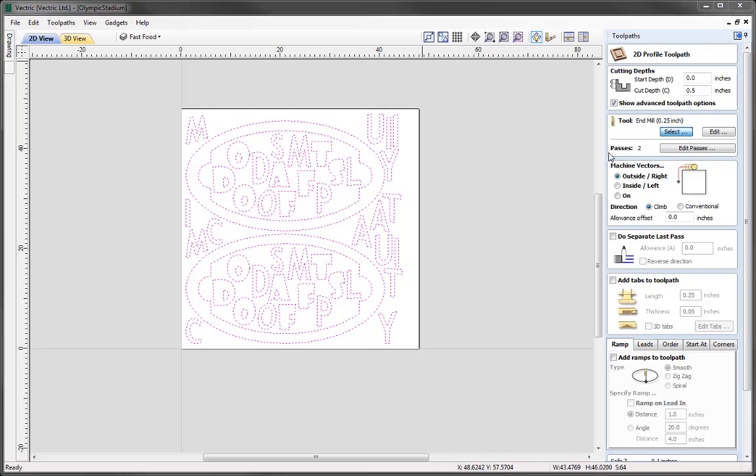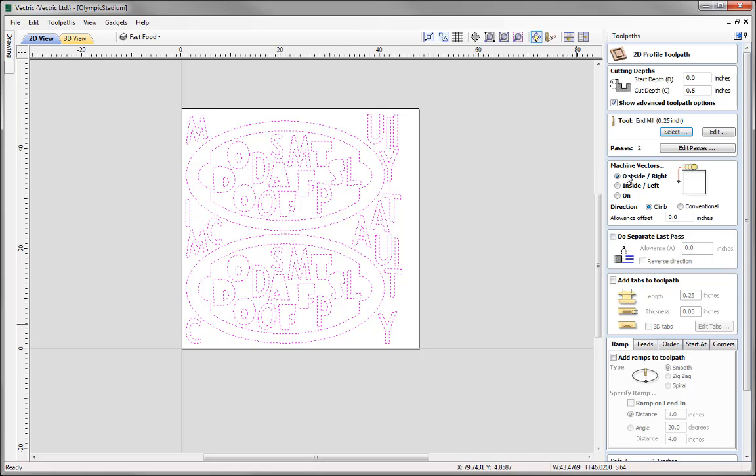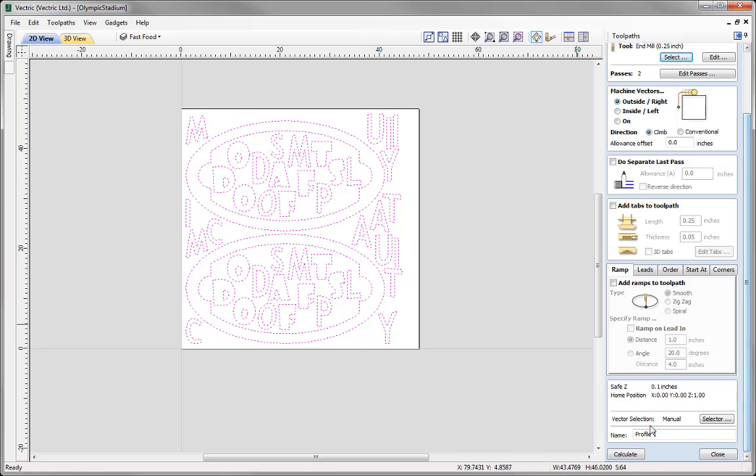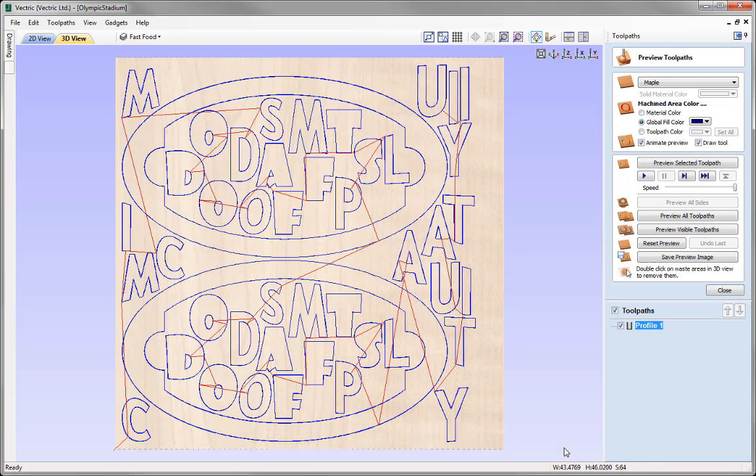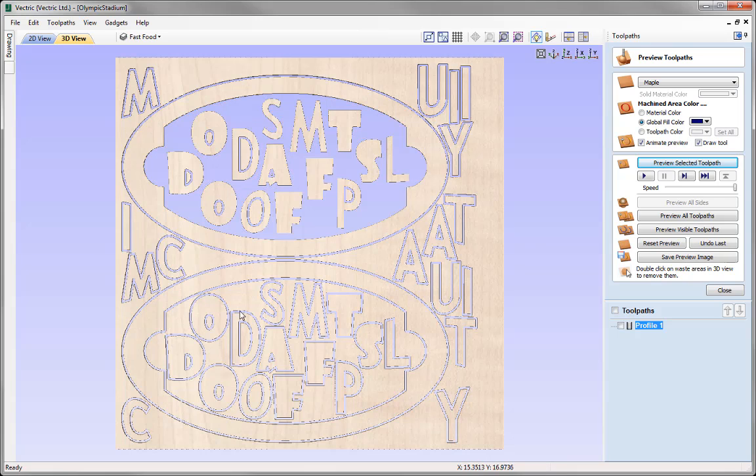So then we need to select a tool, so we're going to use the 1/4 inch end mill as I mentioned earlier. Machine the vectors on the outside. You could give that a name if you wanted to. In this case we're just going to calculate that as it is, and then we could simply go ahead and preview that toolpath.